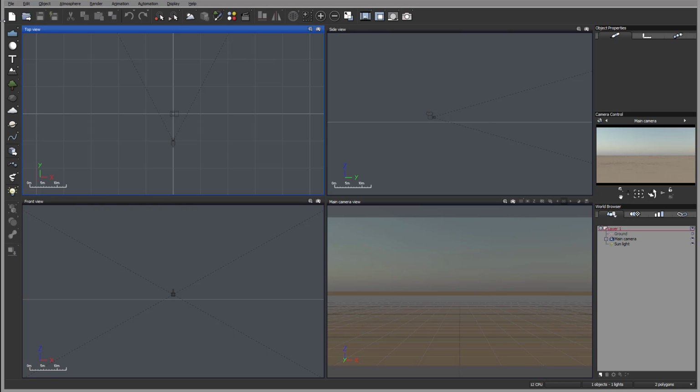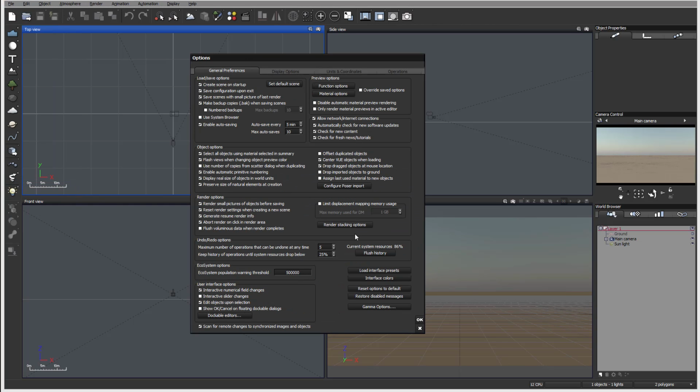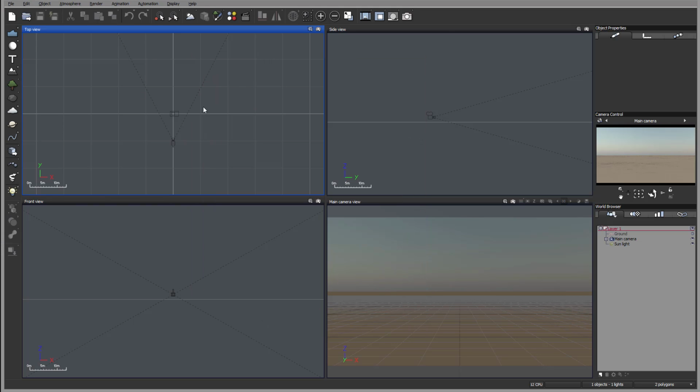You can also do the simulations by going inside File, Options, and inside General Preferences, you can preload a specific interface preset, but we'll look at those a little bit more in the future. So we have it now.